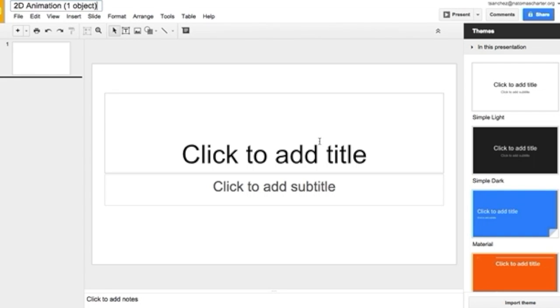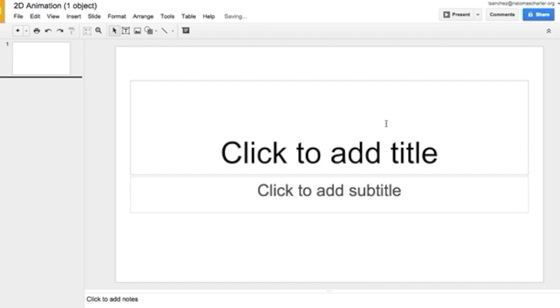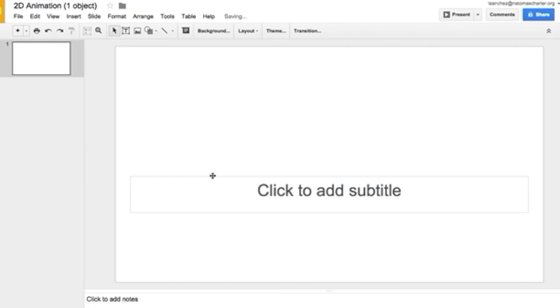Now you'll notice that themes has popped up. I don't want themes. In fact, I don't want this box at all, or this box. I want a blank canvas, and I'm going to do a really easy animation the first time. I'm going to do a ball rolling up a hill.